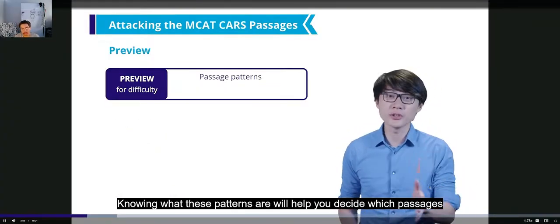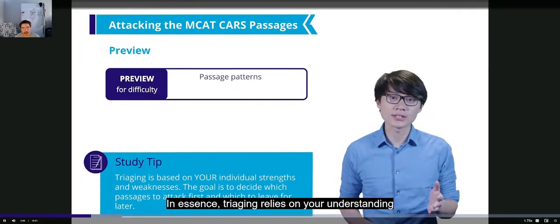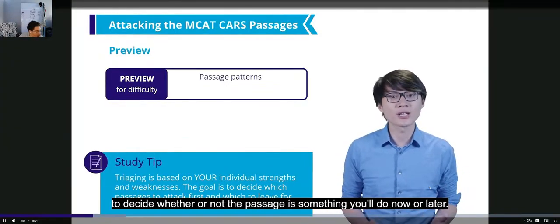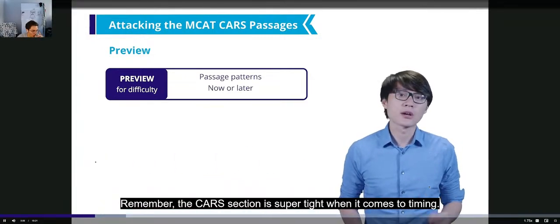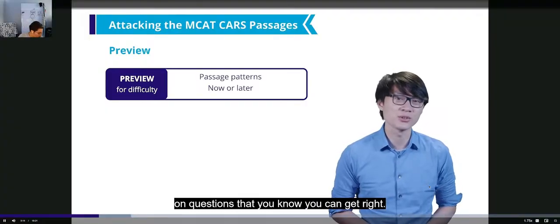Knowing what these patterns are will help you decide which passages you call difficult as you start to triage in the previous step. In essence, triaging relies on your understanding of your own personal strengths and weaknesses to decide whether or not the passage is something you'll do now or later. Remember, the CARS section is super tight when it comes to timing, so saving the hardest passages for last ensures you score points on questions that you know you can get right.